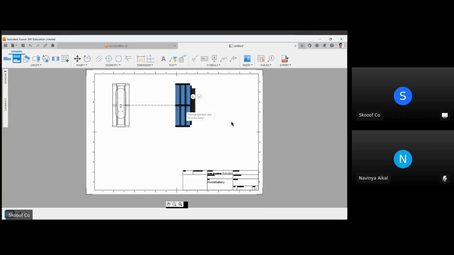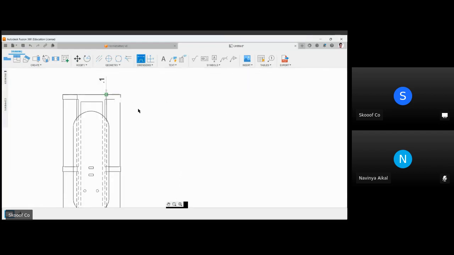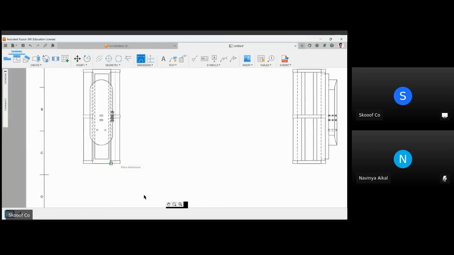So we will see the side views. We will see the top view, and this much is all that is required because top and bottom views are the same. So in the same way, you have to go for dimensions. Now we will do it in a fast way. You have to click the side views.